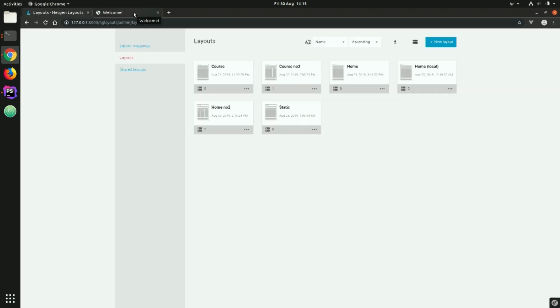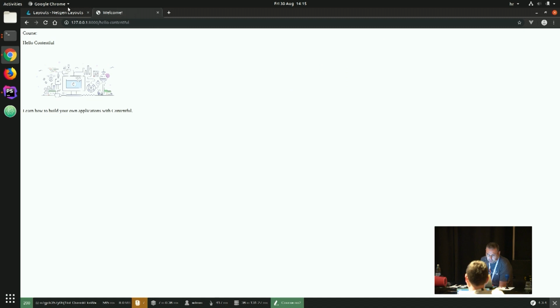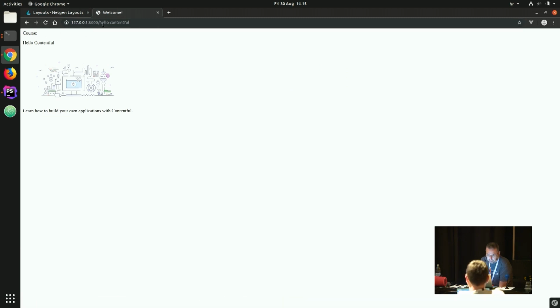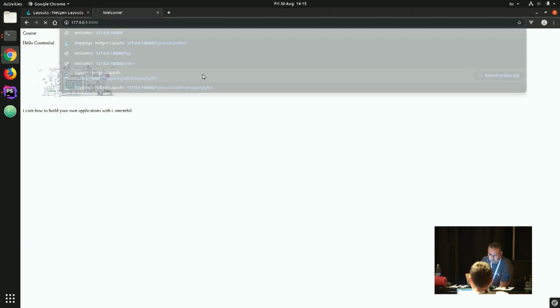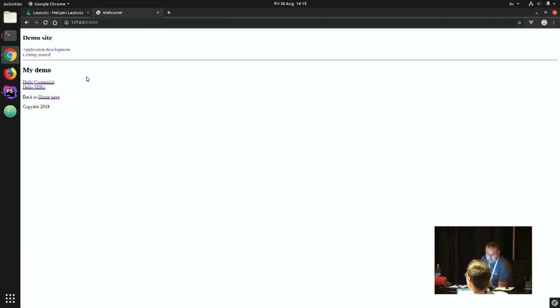And I publish my home number 2. So if I go to here, sorry, this is still not the home. So if I go back to the home, now I see the demo side. I see these two categories. I also see the footer.